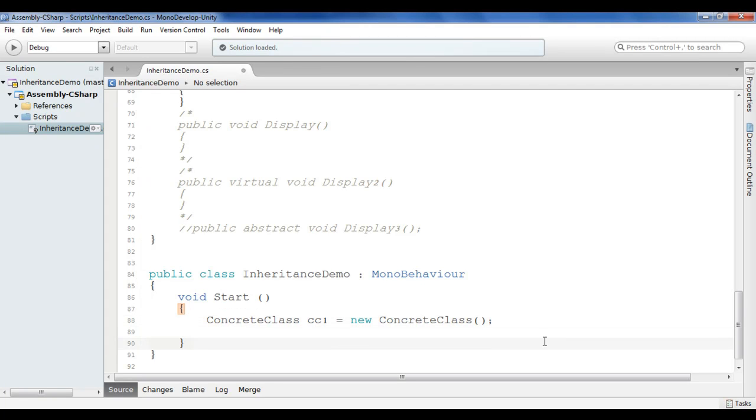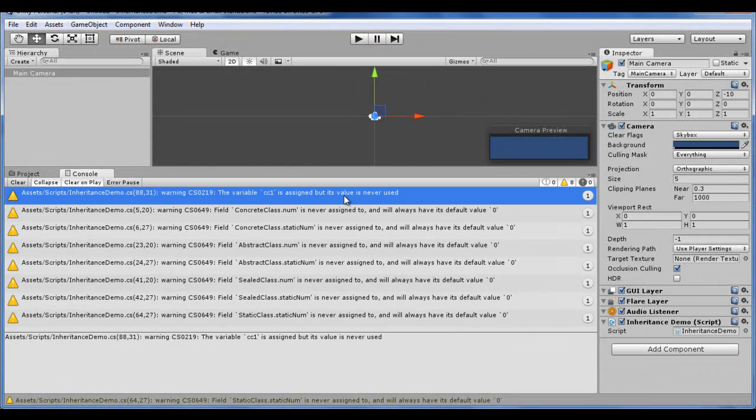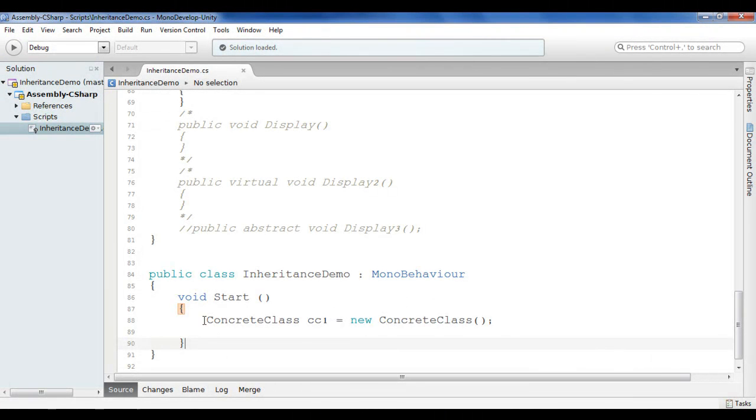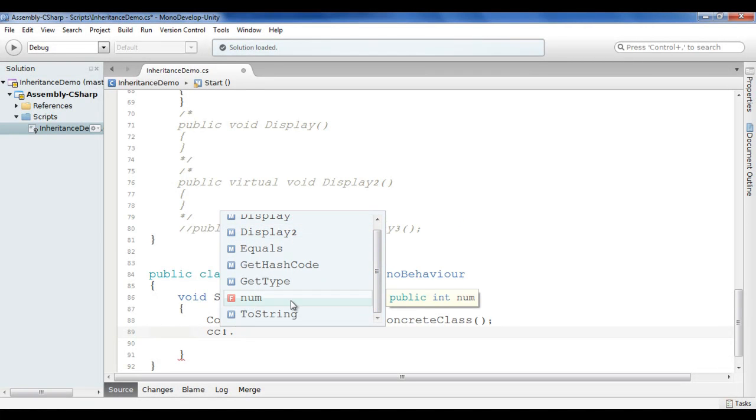If I save this and come to Unity, you will not find any error message except the warning, because the concrete class allows you to create an instance. The variable cc1 is assigned but its value is never used. That's okay, no problem. So this is an instance variable, guys. cc1 is now an instance of a concrete class. So using cc1 dot, you can see that you can access the display method, the display2 method. You can access the num also. So you can easily access.